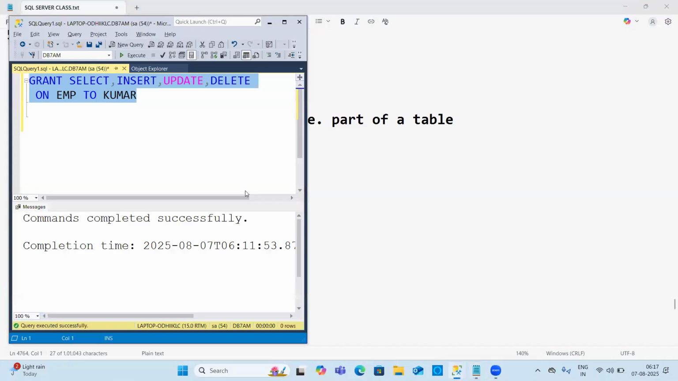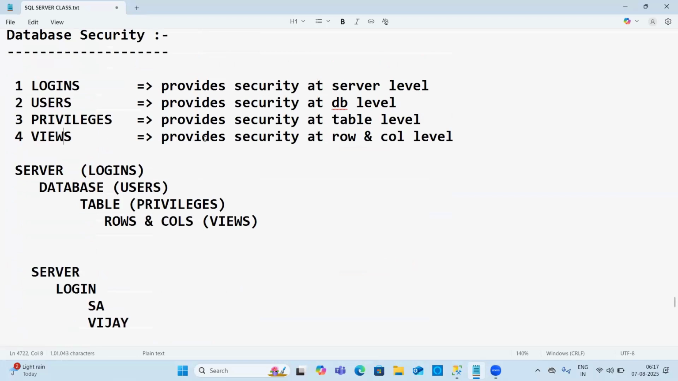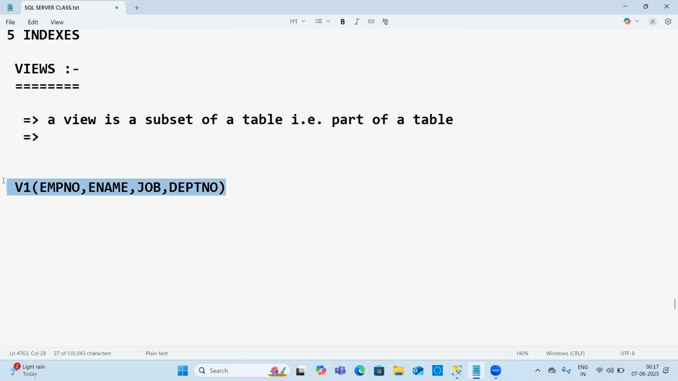So what is the purpose of creating views? The views are created so that a view provides security at row and column level. In the last class, you learned 3. So these views are created to provide security at row and column level. With the help of views, we can grant specific rows and specific columns to users.